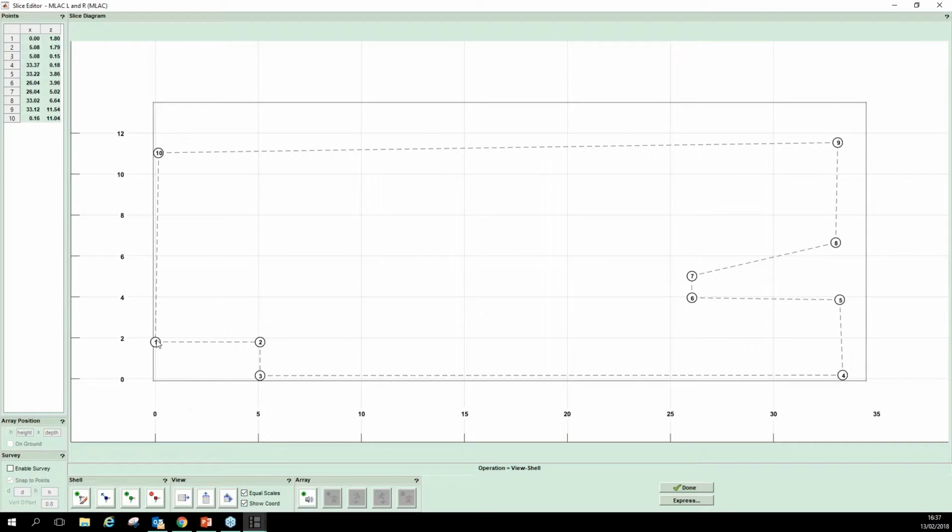It's very important you always go anti-clockwise. This is really important for how the software actually calculates what it needs to calculate. As you can see in the points box just up here, you can see all of the X and Z coordinates for the shell I've just drawn, which is very basic and hastily done. But now I can go and neaten them up and refine what I've actually done.